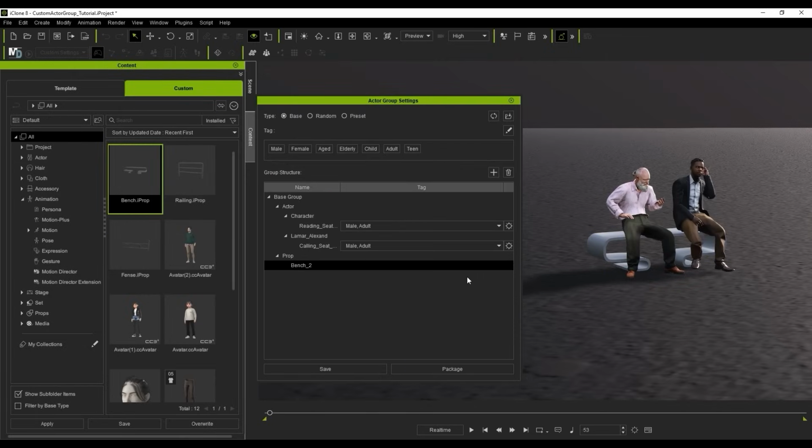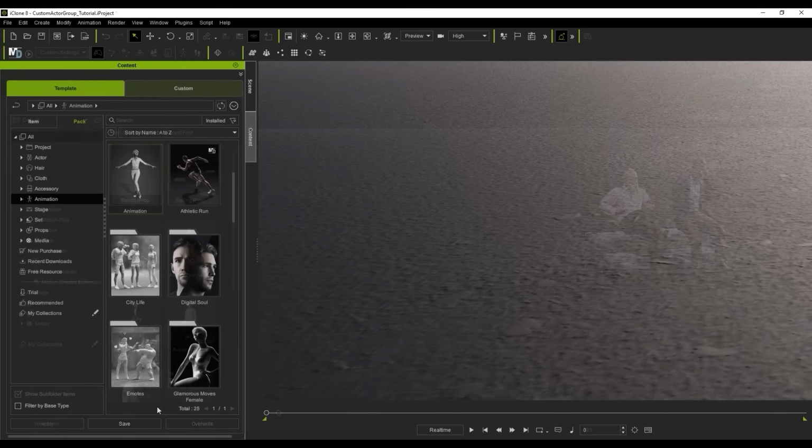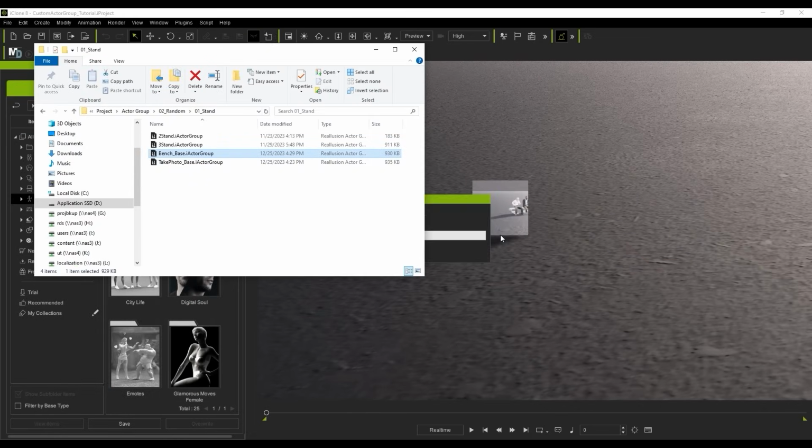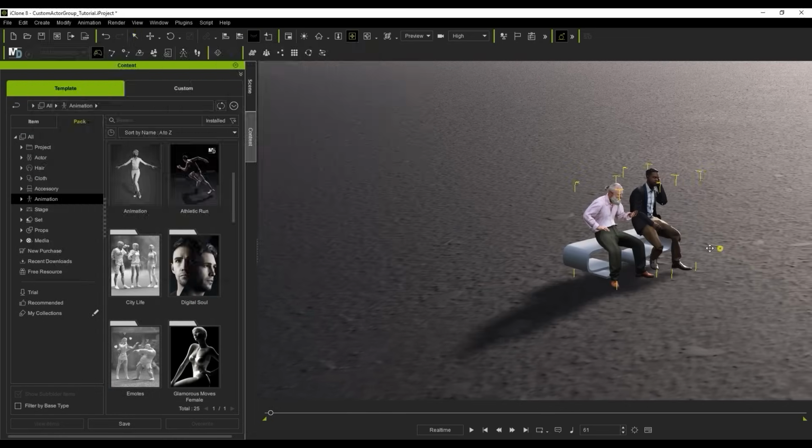A base group is a collection of actors, motions, and props, and they can be reapplied at any time by clicking and dragging the iActor group file into your scene.